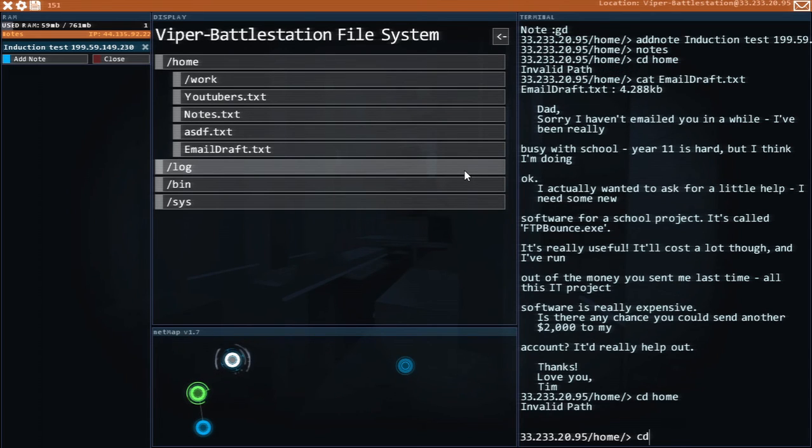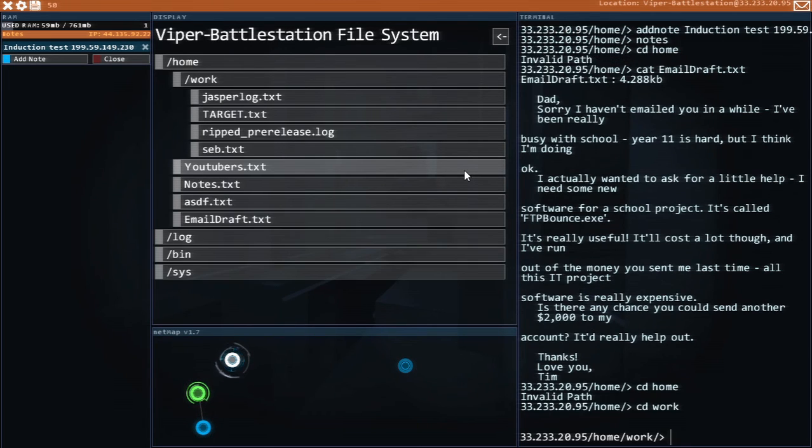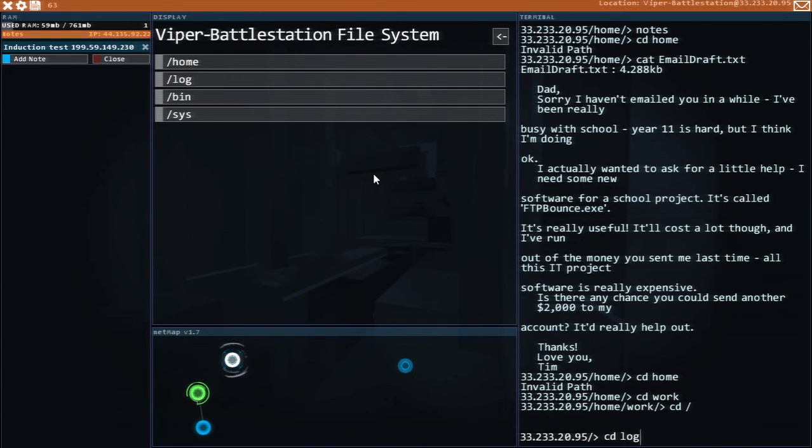Okay, let's check what he has in his work directory. Some useless stuff. For the sake of time, I'm not going to read it. If you want to read what is there, you can download the game yourself. I suggest you do so, then you continue. So, let's go back to the root folder, then go to the log folder.